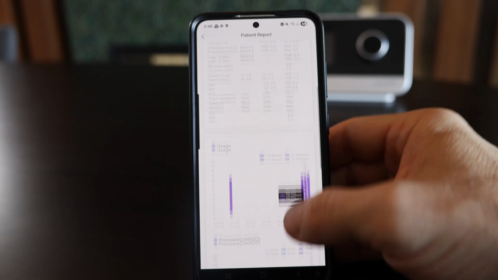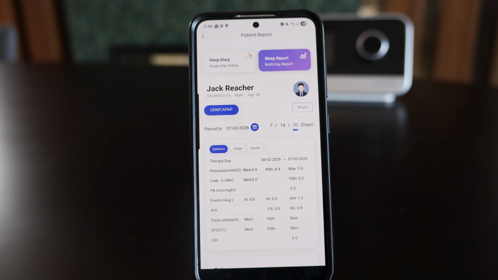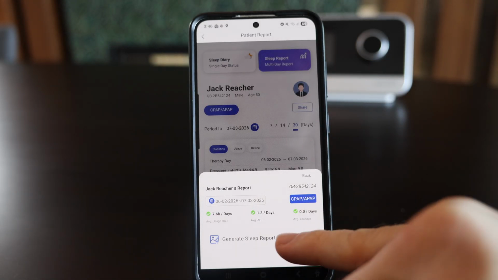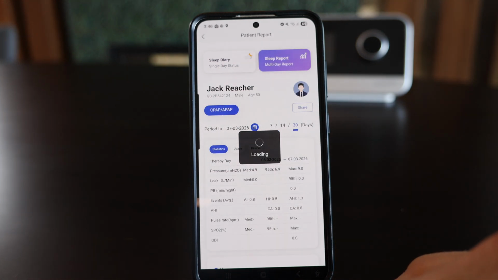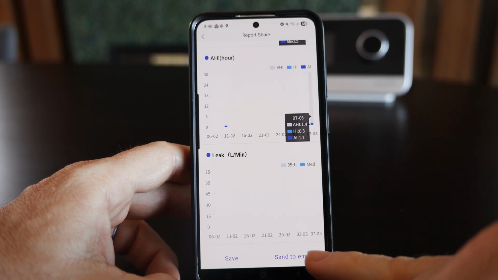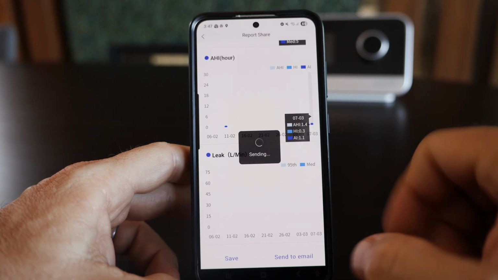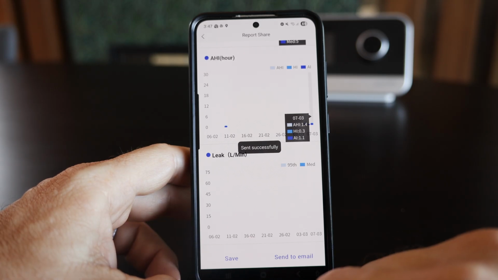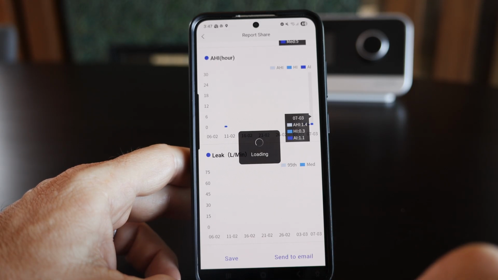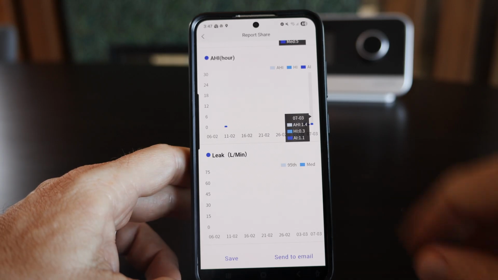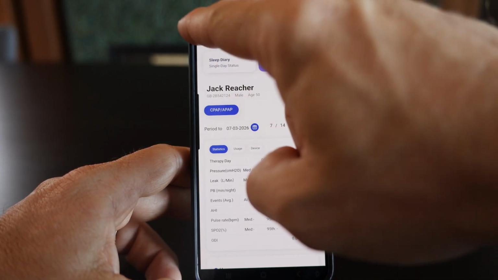So fantastic. Now, if I want to email a copy of this report to myself to send to my doctor, I just press the share button up the top and it will bring up that report. So I click generate sleep report. And then once it does that, the report is here, and I scroll down to the very bottom and there's a link there that says send to email. So just click on send to email and it sends. So as long as your email is registered on your account, away you go. You can also save it directly to your device if you want to, and that'll then be in your gallery. So let's go back to the main screen again.